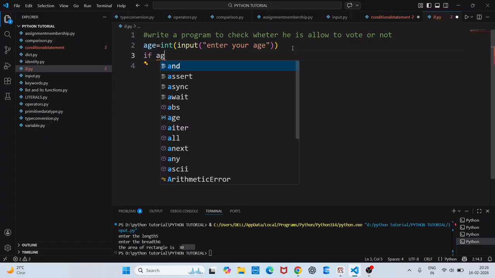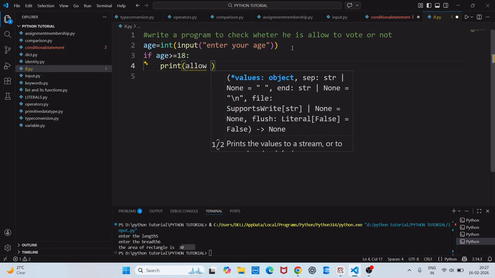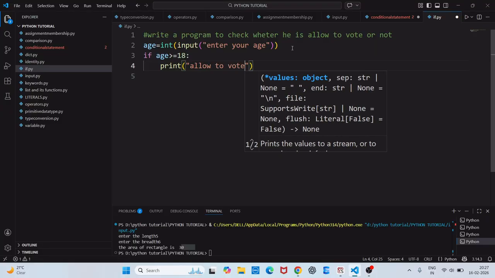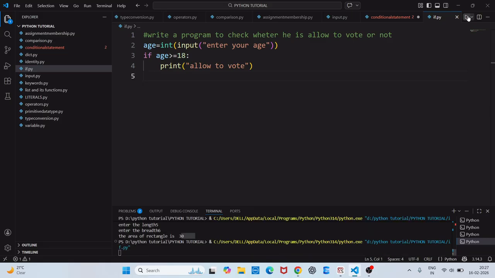If age is greater than or equal to 18, then what will happen? Print allow to vote. Okay, so you can see what we have taken, age as a variable that will store the age of a person. If the age is greater than 18, allow to vote. Okay, now let's run the program.